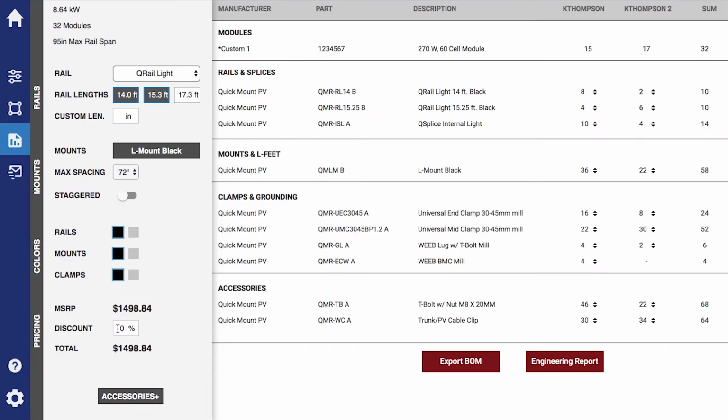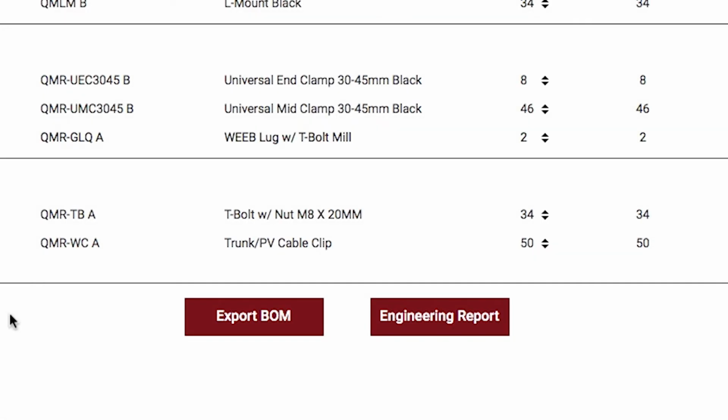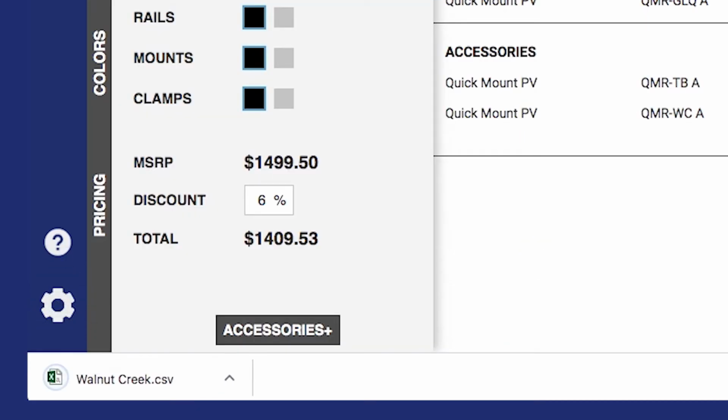QRail will save all the selections you have made here and conveniently auto-populate your material selections on the next job you start. Of course, you can always make changes. To download a detailed bill of materials in a CSV file, click Export Bill of Materials.